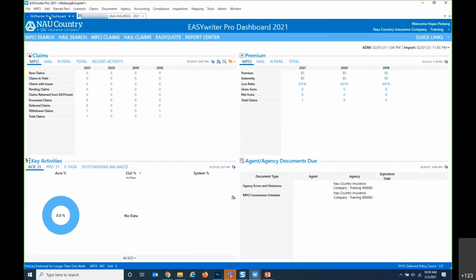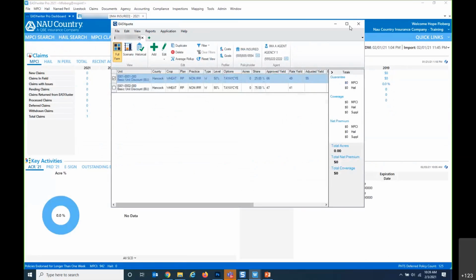Okay, the next item that we are going to cover is heading into EasyQuote, and we're going to start by working with a prospect policy. So I'm going to go in just as I showed you before and click on EasyQuote.